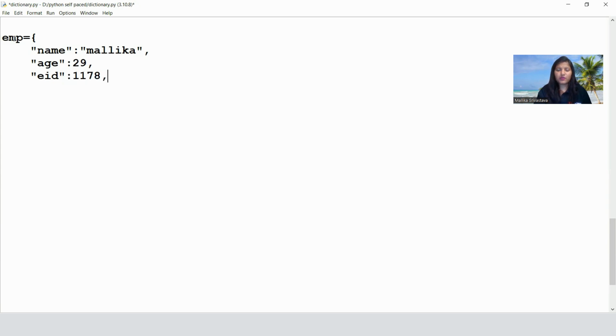Any value you can store here. Suppose the gender of the employee, I'm using here female. Okay, and so on. Whatever information you want, you can store for that employee. Okay, that is basically what we can store in a dictionary. But the thing is, in a company we have lots of employees, so how can we store the values? Let's talk about that.